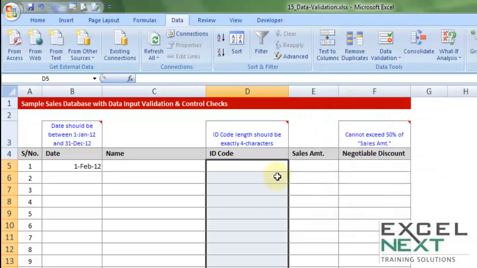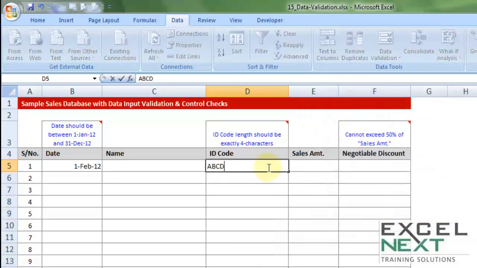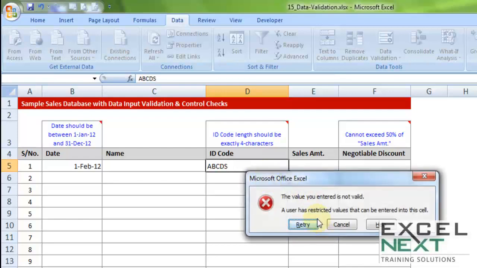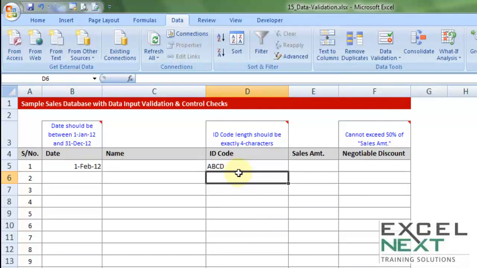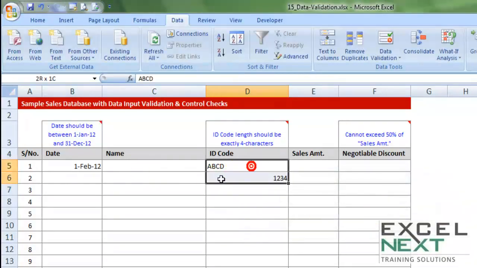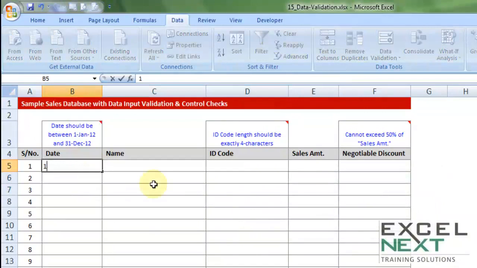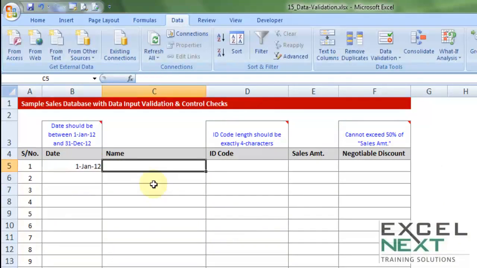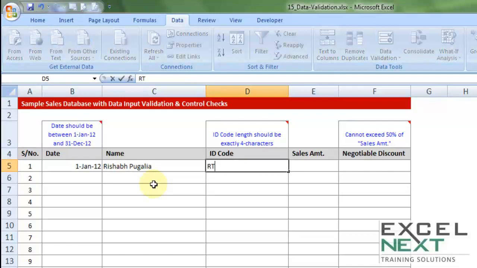So I press OK. Now somebody is typing in the 5-digit, or in this case 5-character code, not allowed. Let me write ABCD. Perfectly allowed. 1 2 3 4. 1 2 3 4 5. Not allowed. So let me complete the user form for the first line. So I'm saying 1st January 2012. The name is Rishabh Pogalia. And a 4-digit character code allotted to him. So RTT6, let's say. And sales amount is 12,000.